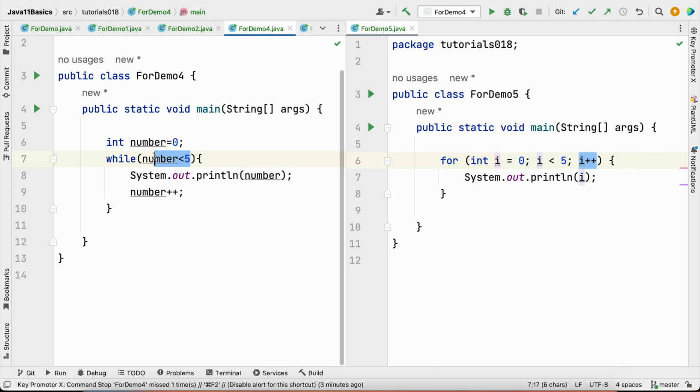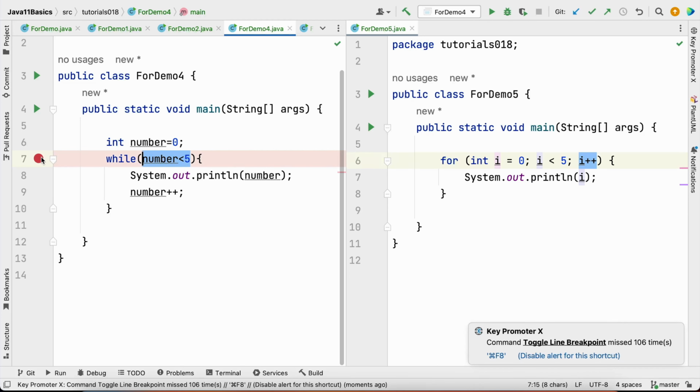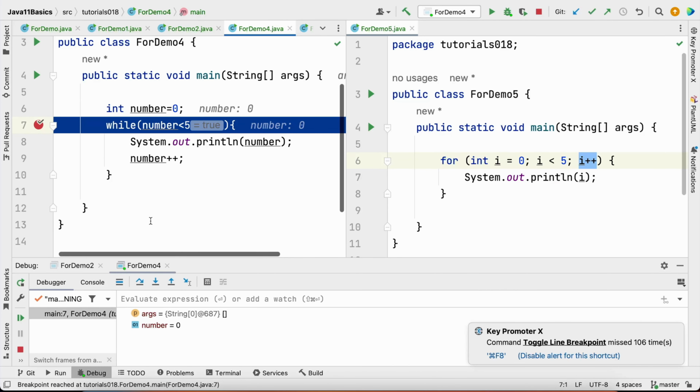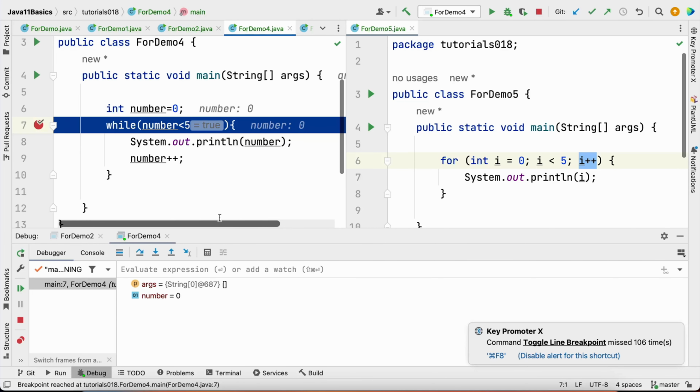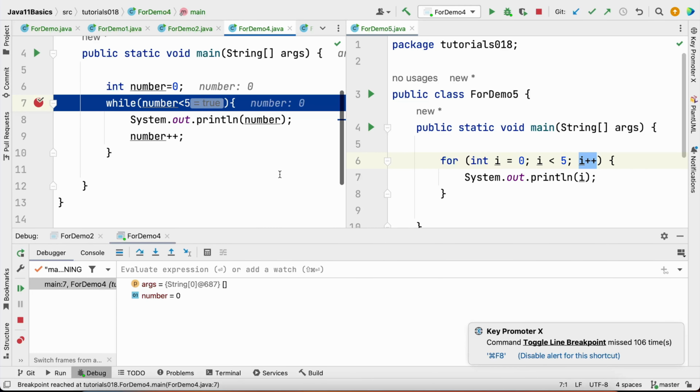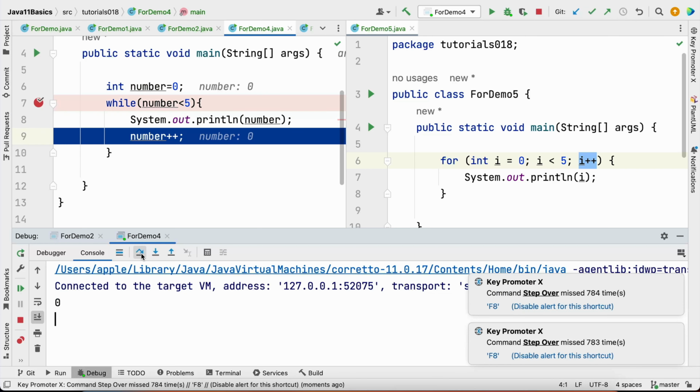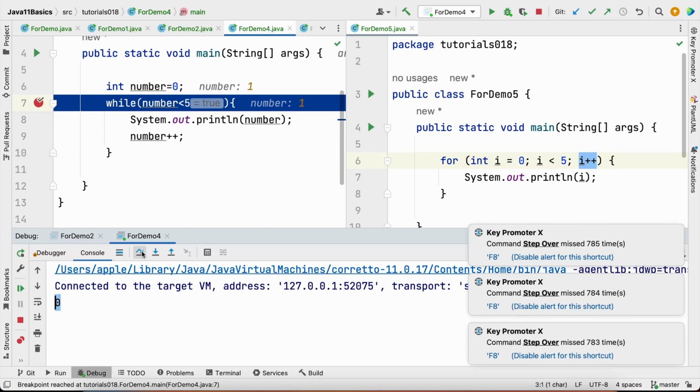Then we check the condition again. Let me show you here how things work, and you will notice that it's exactly the same as how things work for a for loop. It's just a different way of writing the same code. So the condition is checked, number is initialized, number is printed, we get a 0 here, and then number is increased, and then the condition is checked again.